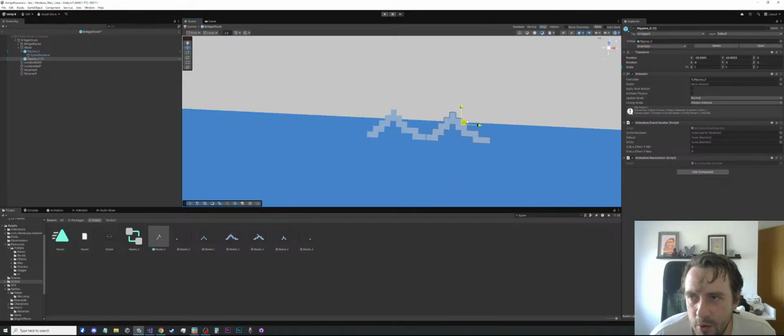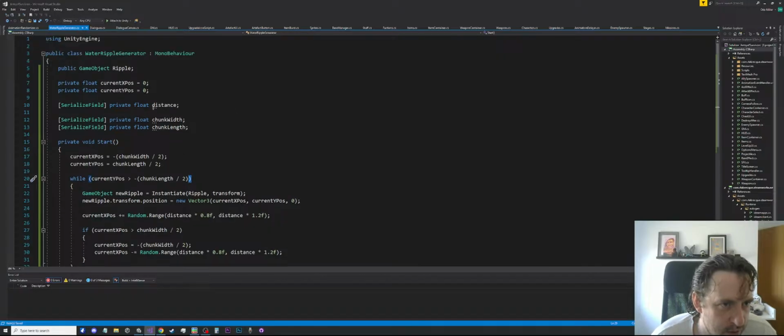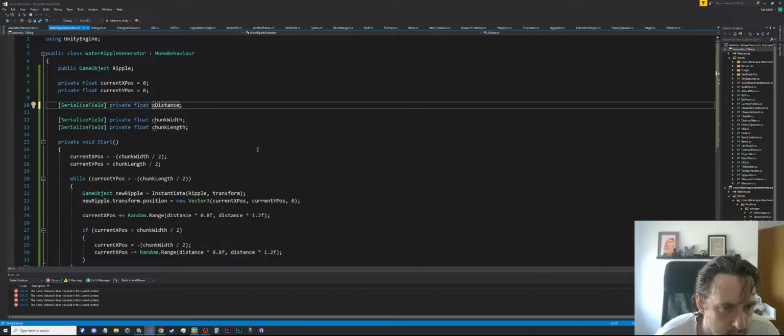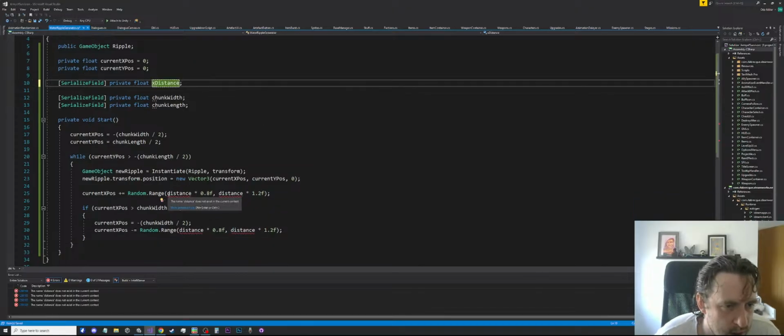Okay, well, should we make it 0.01? No, because then that's too close. So this needs to be 0.01. Okay, so we need to have a different distance. Like that. And a y distance.